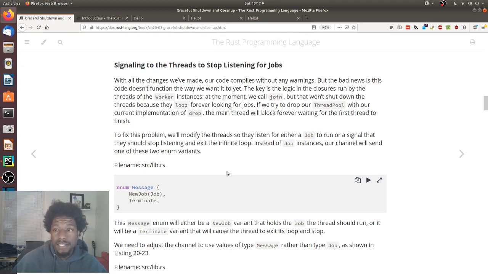The next section. Oh, actually, we're not even done. Cleaning up is just the first part. We still have good ways to go down this document. Okay. Signaling to the threads to stop listening for jobs.